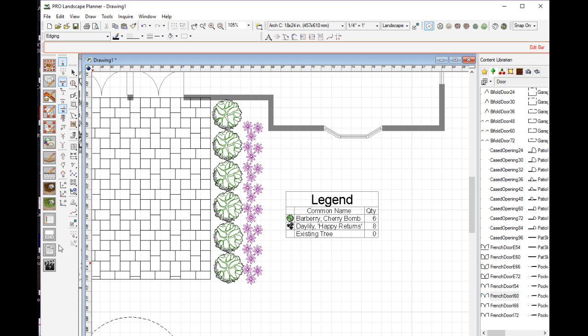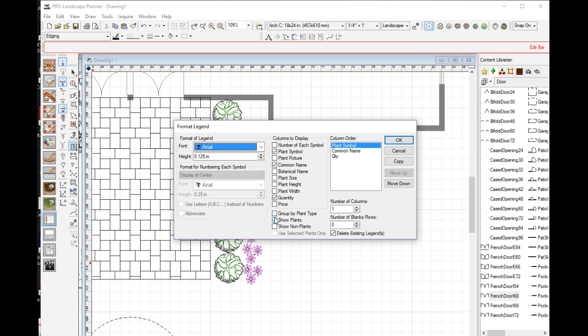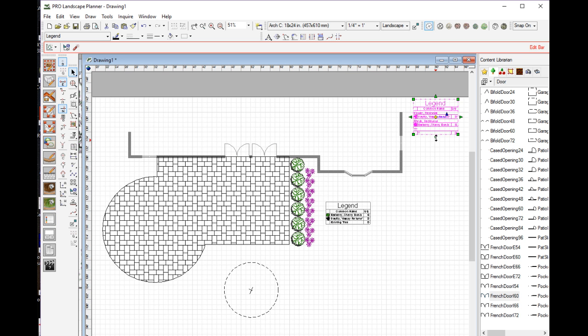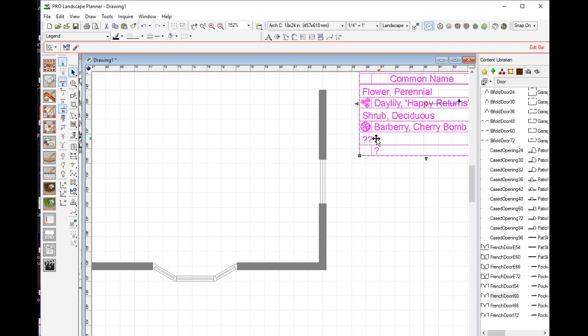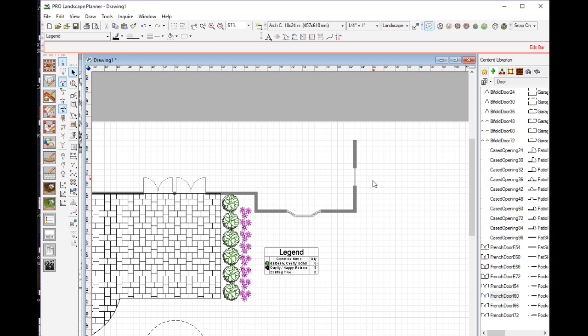Okay, another option here is when you select your legend and you select Group by Plant Type and add a row or two. Okay, what that does is it adds a legend and it also adds a header for that miscellaneous item that you're doing there. Okay, so if you want several existing landscape symbols in there, you could do that as well. Okay, let's go ahead and delete that.